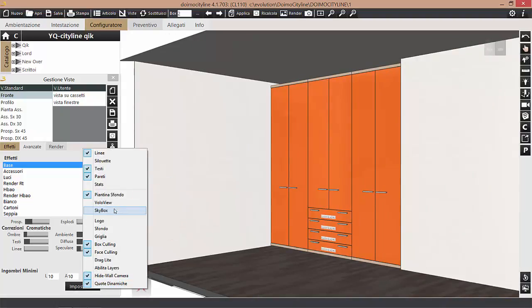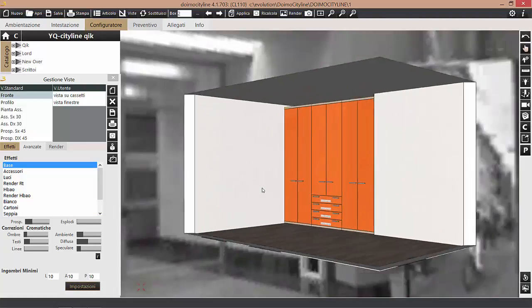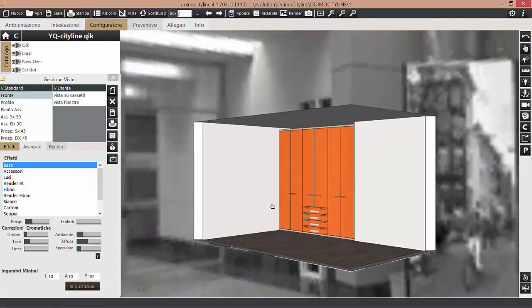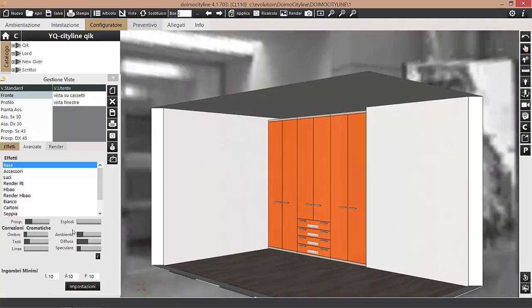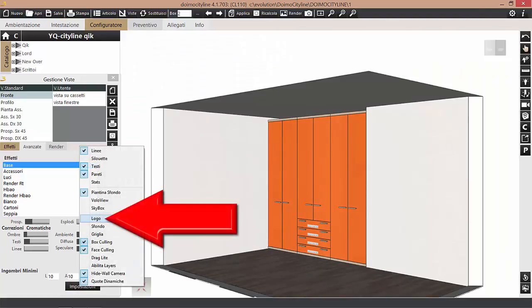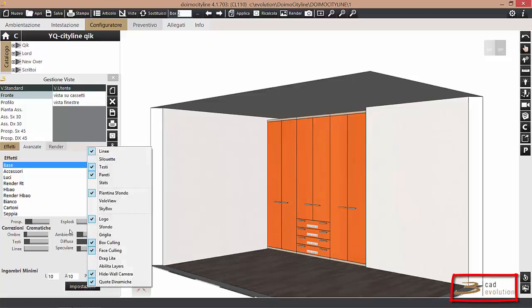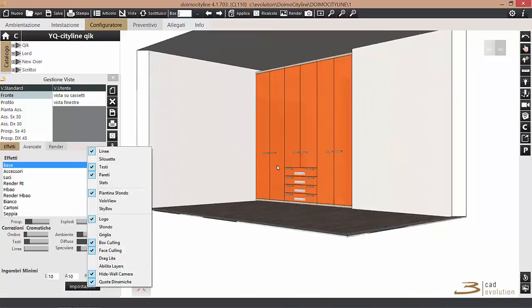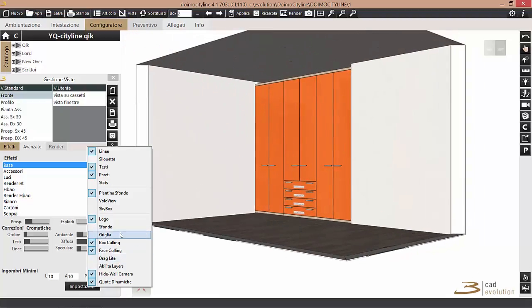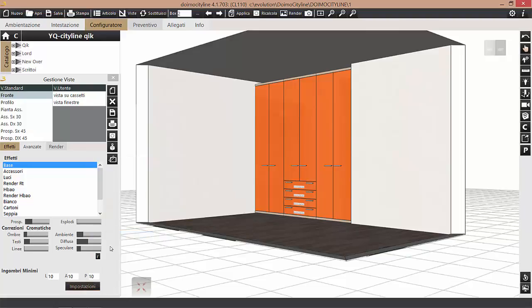Skybox replaces the white background with a generic picture. Logo inserts in the design screen the program logo. You can keep this function off. Background and grid customize the look of the 3D space area of design.